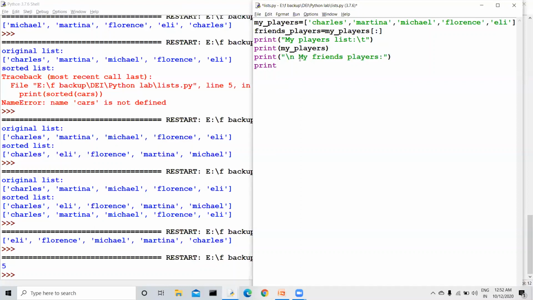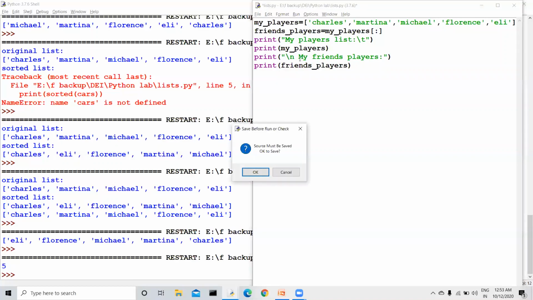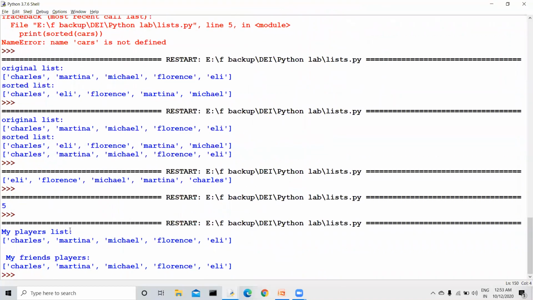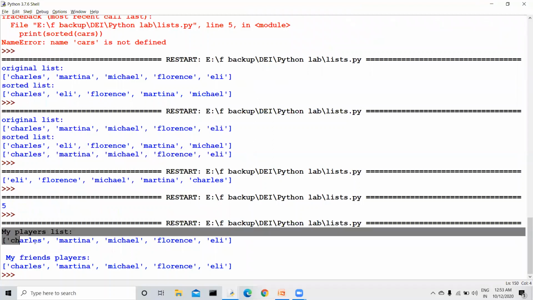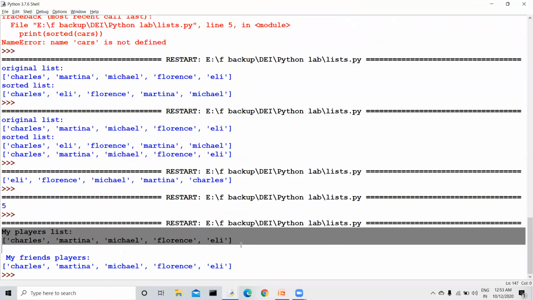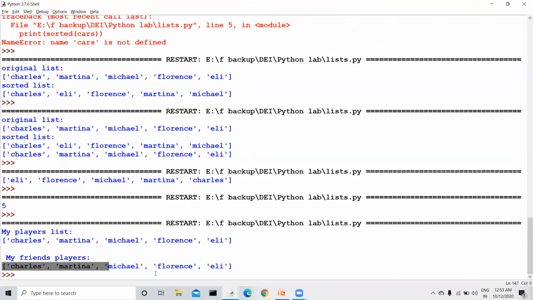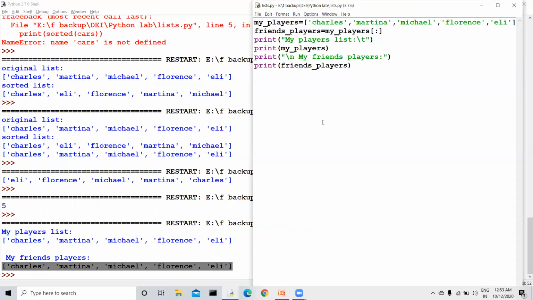Print. Let's print this. See, my list was this, and I simply copied my list to my friends players list, and so now my friends players list is the same as my list. So this is how we can copy a list to another list.